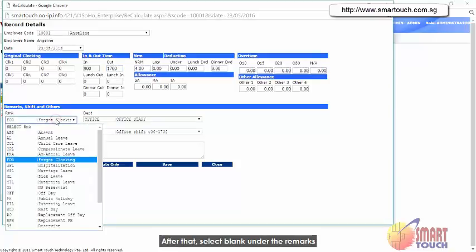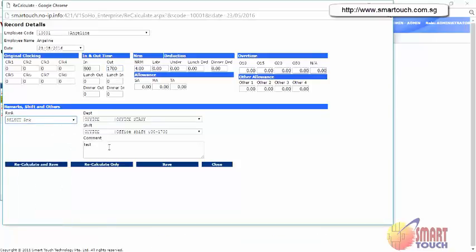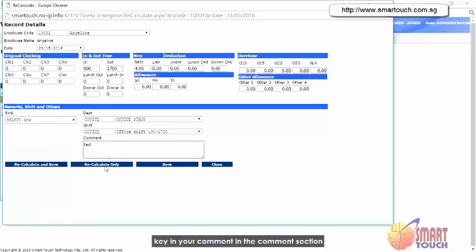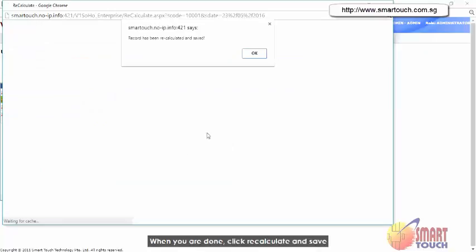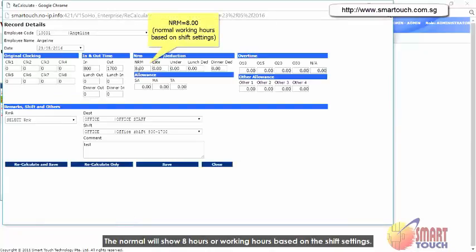After that, select blank under the remarks, key in your comment in the comment section. When you are done, click Recalculate and Save. The normal will show 8 hours or working hours based on the shift settings.